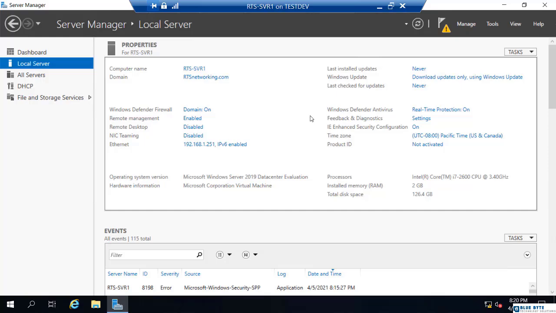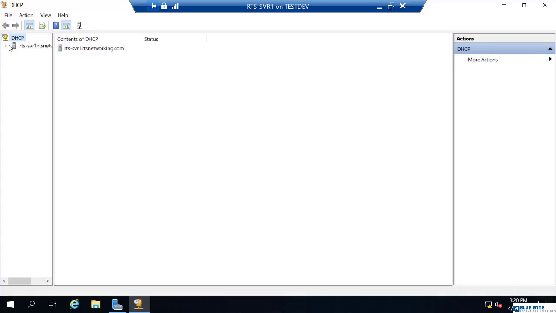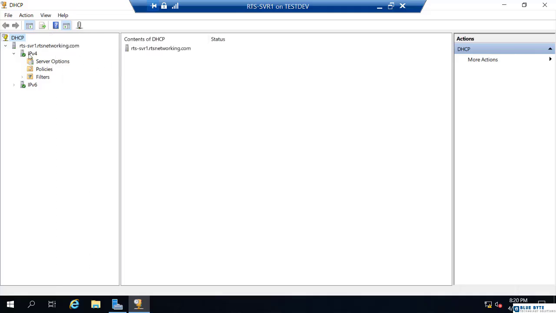Now I'm back on RTS Serve 1. This is the machine that we used PowerShell to install the DHCP server. I'm going to pull up DHCP here in my administrative tools. And right now, it really has nothing configured. It has no scopes. So I'm going to expand that and expand IP version 4. And you'll notice, if I can drag this bar, under IPv4, no scopes exist.